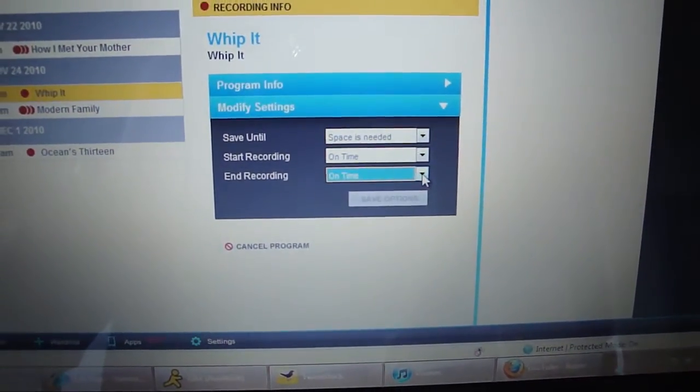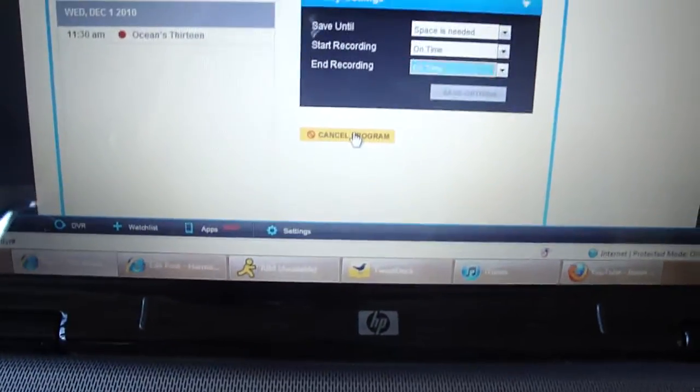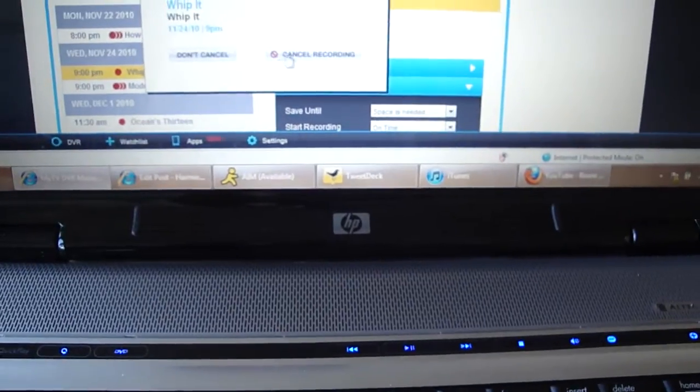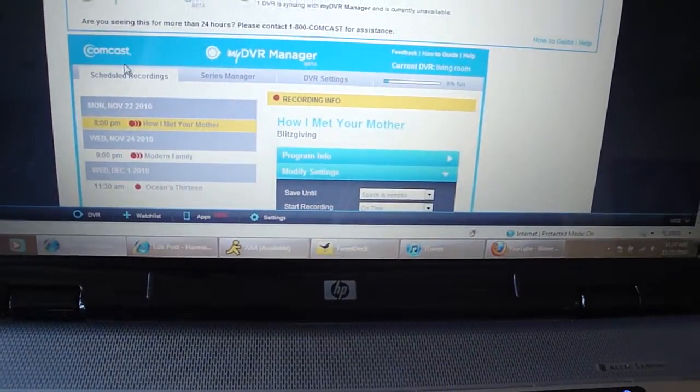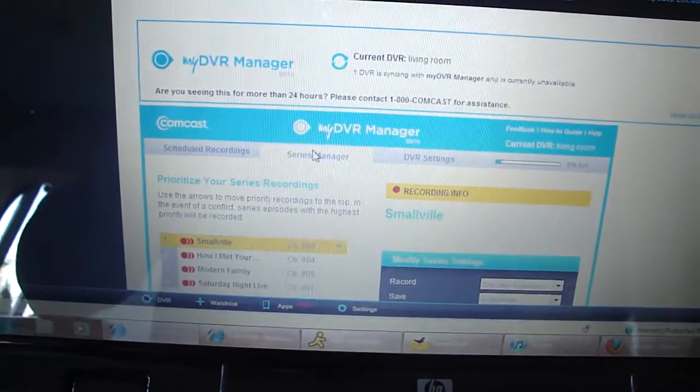So this is great for live programming, or I can cancel the program, and it'll give me a warning. One of the great things about the My DVR Manager is not only does it let me manage recordings, it allows me to manage all of the series that I already have set up. But the best part is in the serendipitous nature of content discovery. How many times are you guys at work and you hear about a new program from one of your colleagues or friends? While it's top of mind, I can go ahead and set up that recording from wherever I'm at.